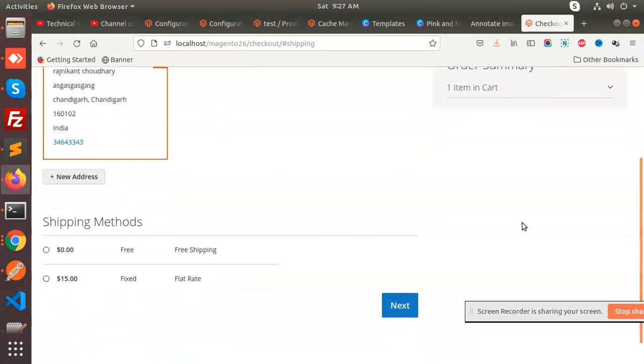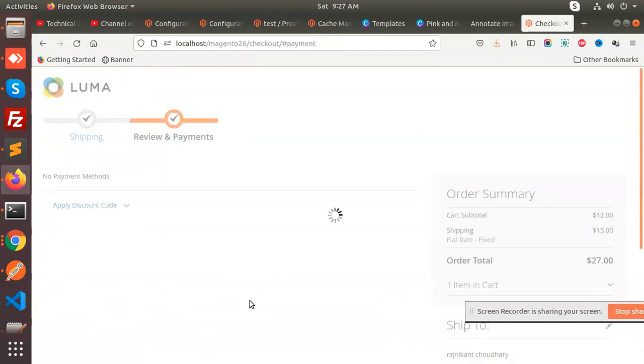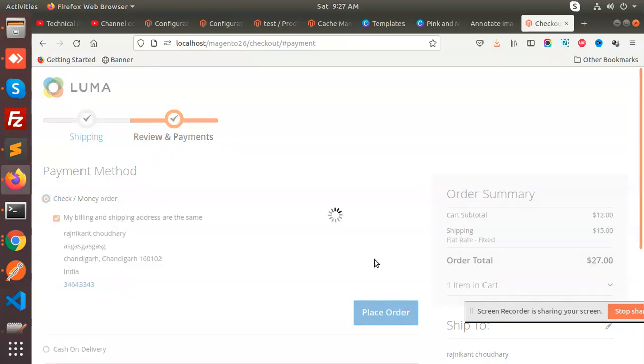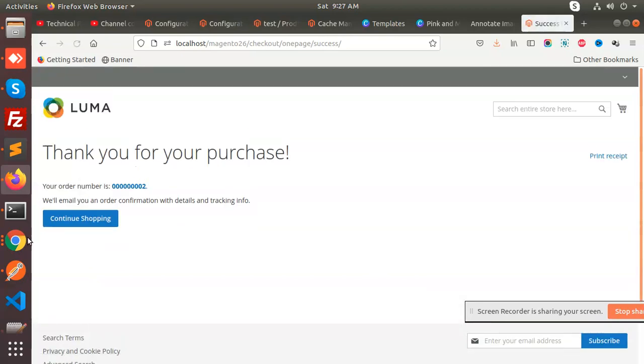The address is already selected. I will use flat rate. Previously I used free shipping. Here we are going to check money order; previously it was cash on delivery. So this order is done. Okay, two orders are already done.